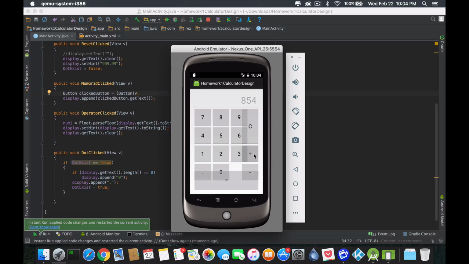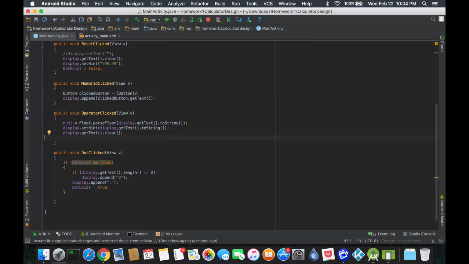854 plus. So this value should change the moment I press a button. That's the whole point of the hint. And it does. Perfect. And if I press C, it should go back to 999. That's amazing. Okay, so now we just need to figure out what operator was used.